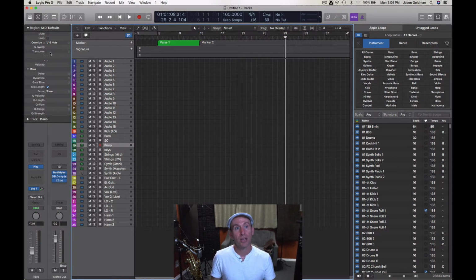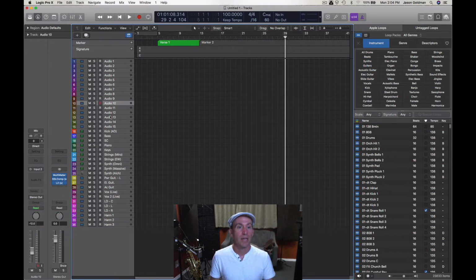So at the top here, I usually have my MIDI data, which is really where the quantization is. Then I also have the track view, which, every time I click on a track, shows me over here to the left just the track that I'm on. Obviously, this is my main area, which is the arrange window in Logic.